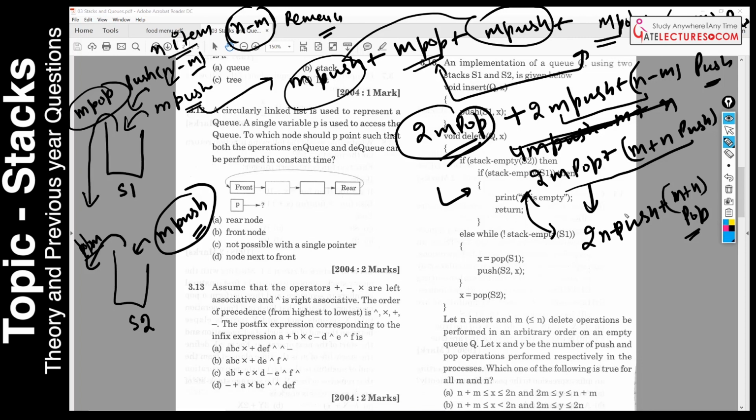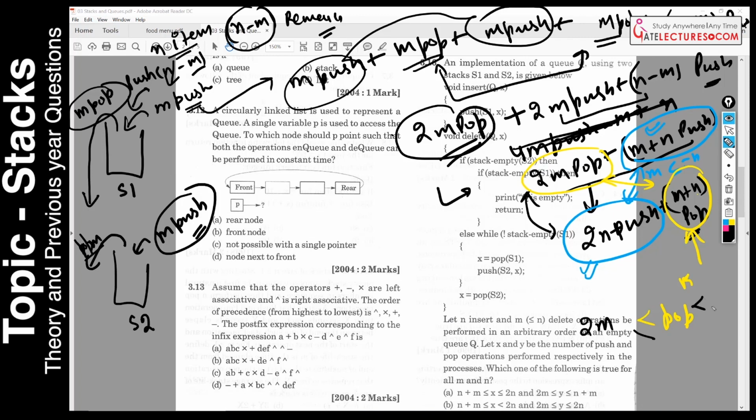See, look at these two push operations. We already know that m is less than or equal to n. So obviously this value is smaller and this value is bigger. And if you see the pops, that is m plus n pop, and this is 2m pop. Out of these two values, which one is smaller? This is the smaller value. So if I discuss the pop operations, at minimum how many pop operations are required? That is 2m pop. And maximum, how many are required? That is m plus n.